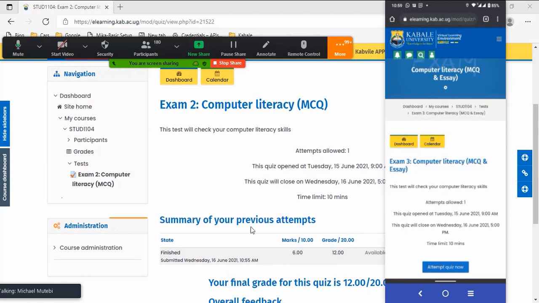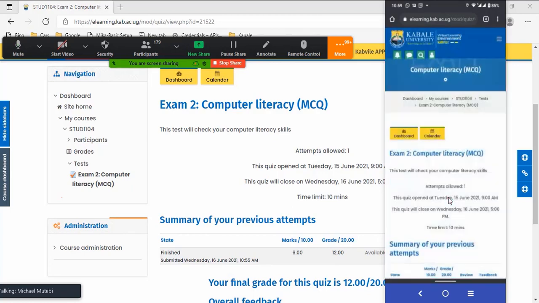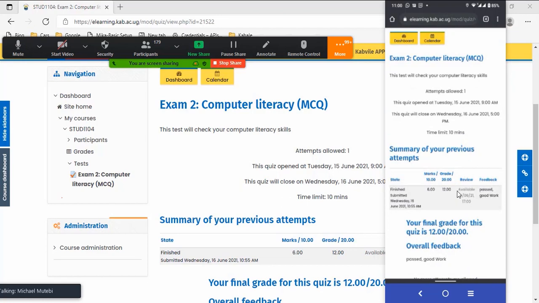And actually, before I go there, there is a fundamental difference between a multiple choice question test only, and also one that has an essay. Because in this one, like you can see, you get a summary of your marks. As soon as you finish submitting, you're automatically given your marks. Like in this case, I got 6 out of 10, which is 12 out of 20.